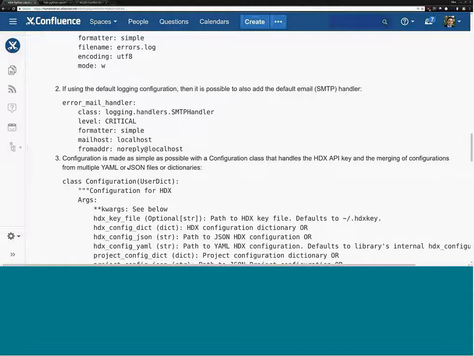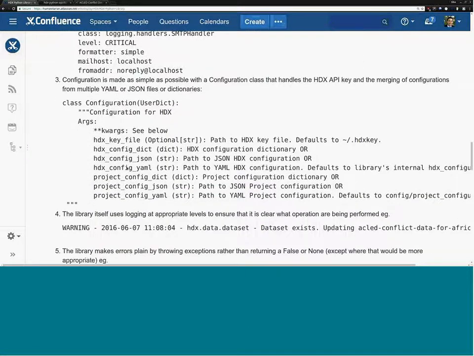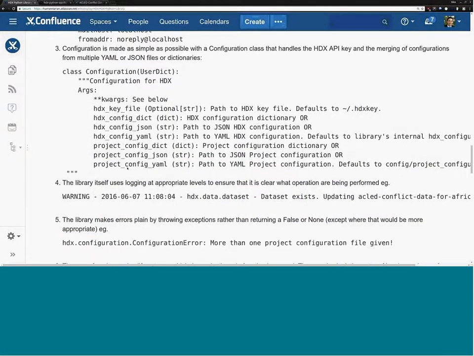Similarly, if you're writing something that pushes data into HDX and you want to be alerted to failures by email, that facility is also available in the library. Another aspect is configuration. That's made as simple as possible by a configuration class, and I will show later how to use that.